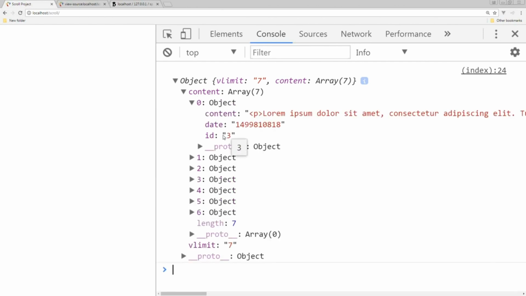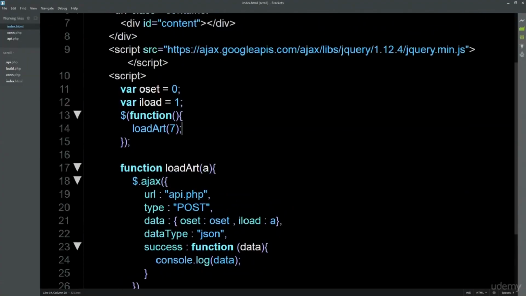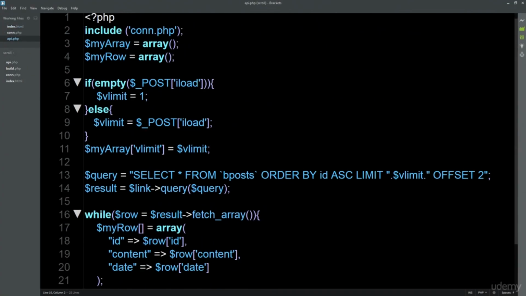So that's working great, and in the next lesson we're going to look at how we can add in that offset value and make that dynamic as well within our API code. So that's coming up in the next lesson.